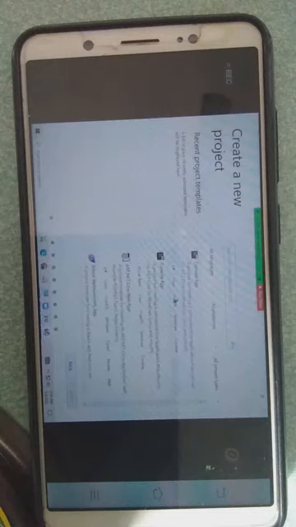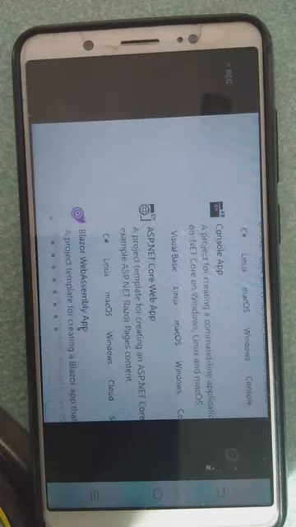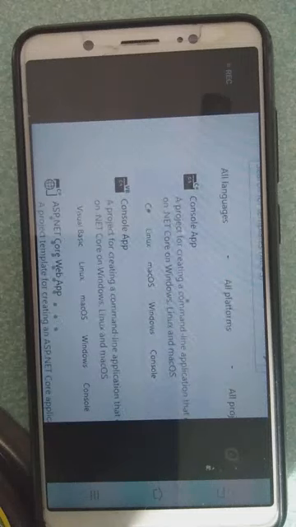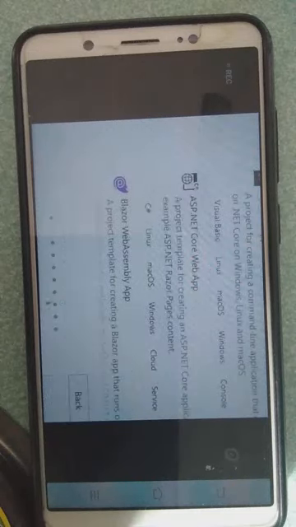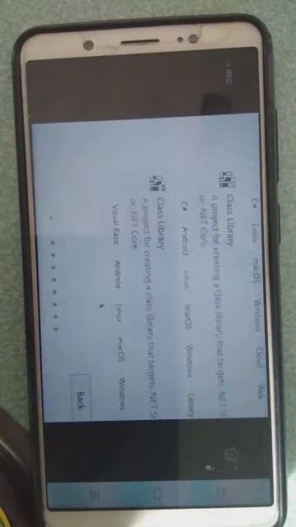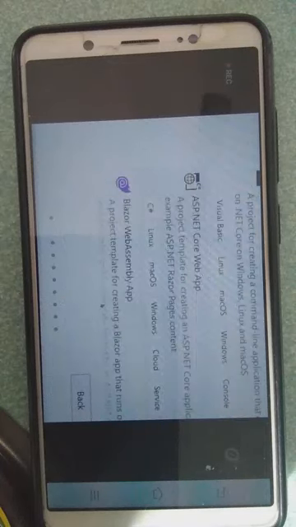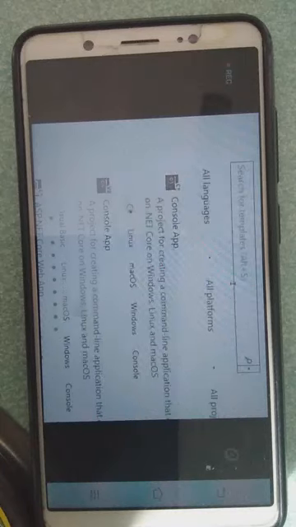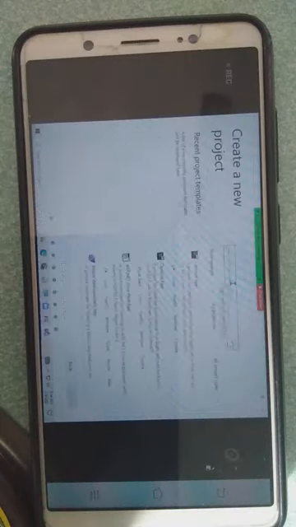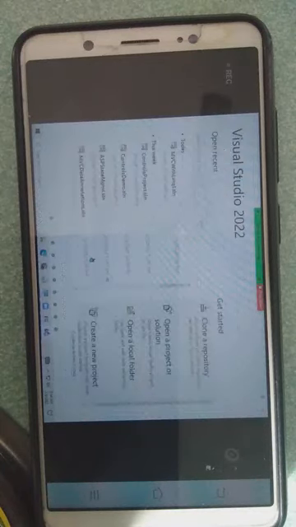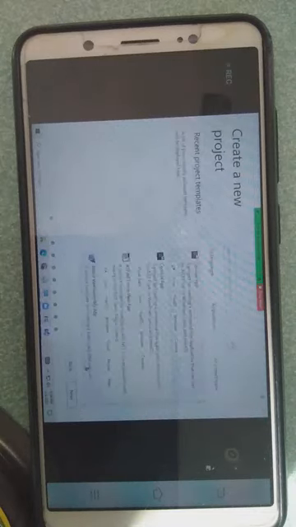So these are the various project templates we have. You can see a console application, ASP.NET Core web application, like this various project templates you'll be finding here. So we can choose an appropriate project template. So what we'll do first, after opening the studio for the first time, we click on create a new project. Then it will show you the templates.